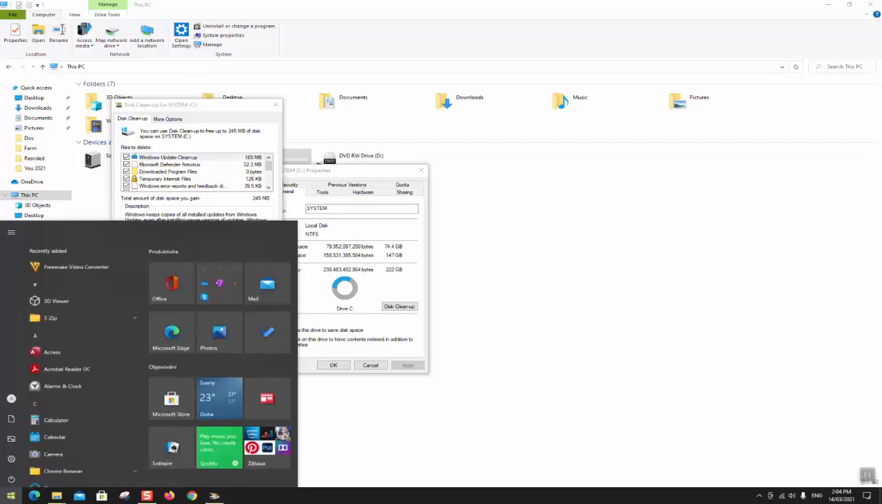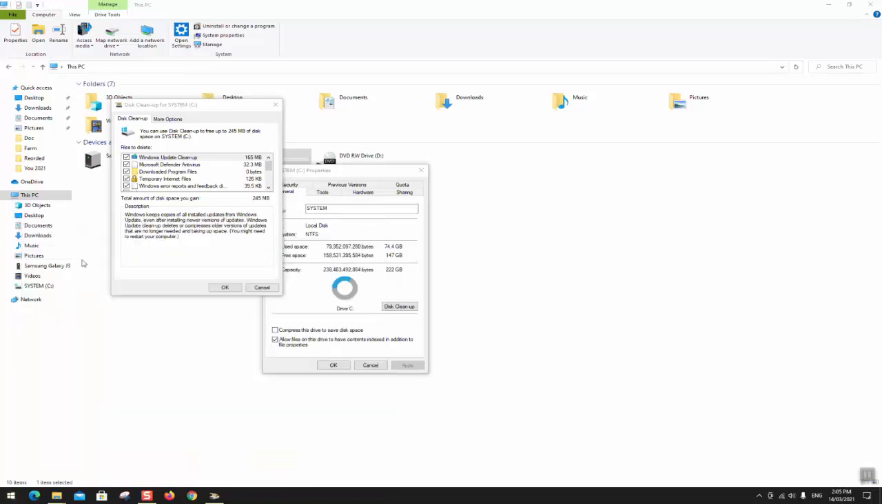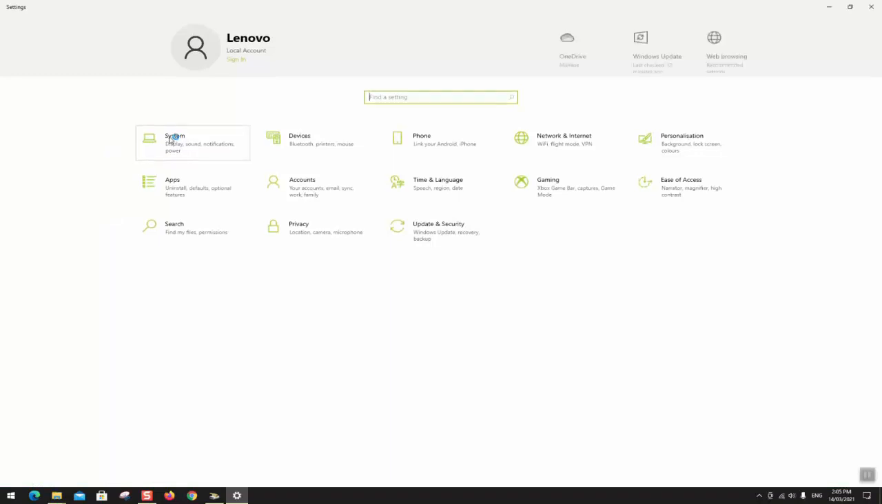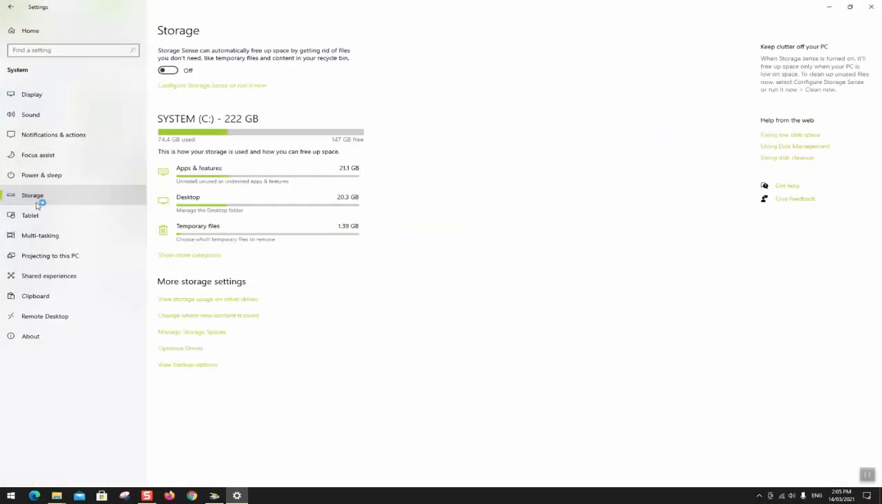There is also an additional method. You can always go to the search tab and type settings. And here we will click on system and then go to storage. Here Windows will be calculating and it will show you all the data, how it's being divided on your computer. For example, on my desktop there are files up to 20 gig, and in applications and features I have files and programs which are 21 gig, and then the temporary files, they have 21 gig.